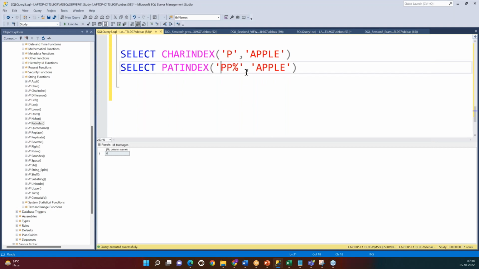But if I say, do you see a pattern called pp in apple? Anything before or anything after, I don't care, but I'm trying to look for a pattern called pp. Can you see now it found that there is a pattern known as pp at the character position index of 2, right? So pattern index accepts the percentage operator, and you can look for a particular pattern within a string. Character index looks for a particular character. Pattern index can look for a specific pattern within a string as well. And it always returns the first occurrence. It doesn't return the next occurrences.